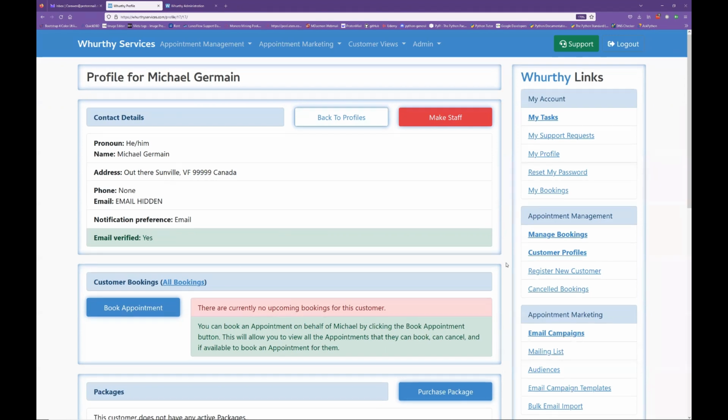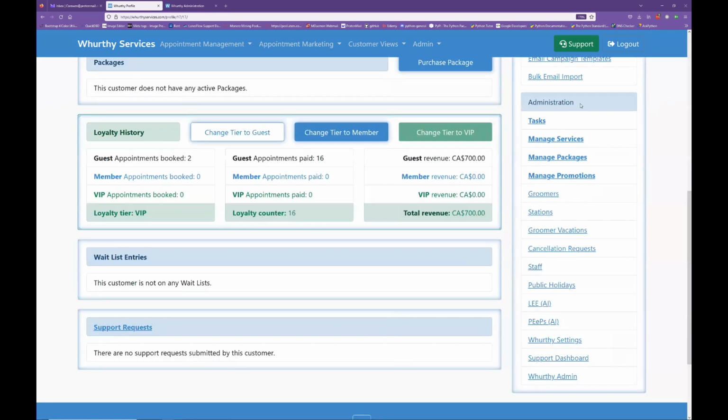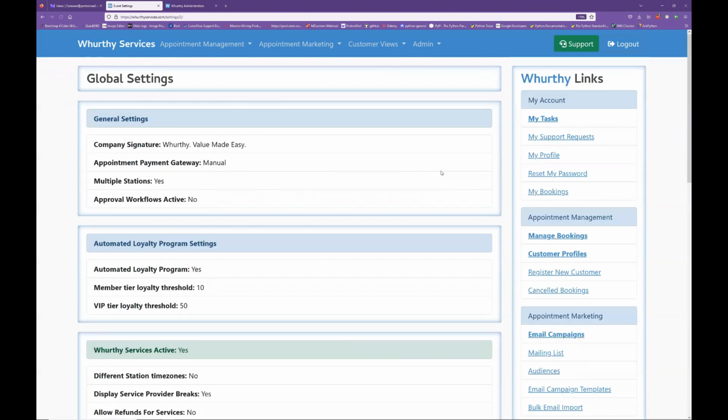So I'm going to scroll down until I find the administration section on the right-hand side. And right towards the bottom here, I've got this link for Whurthy Settings. I'm going to click on that. And so now we're behind the scenes. And as I indicated, only super users are going to be able to access this page and to be able to make changes.